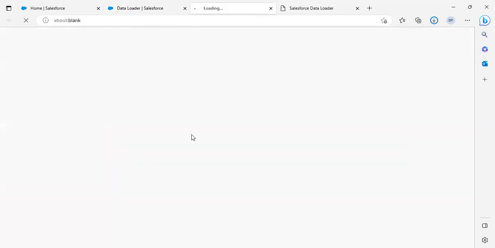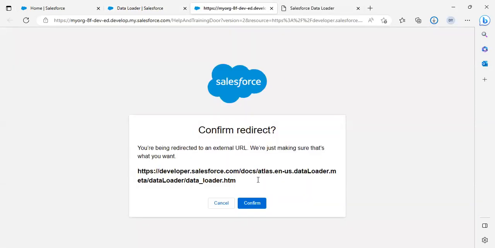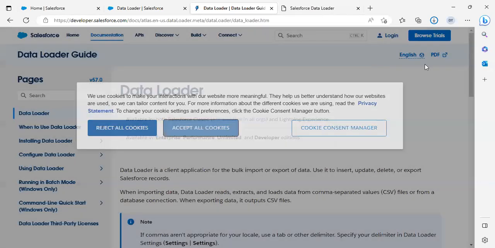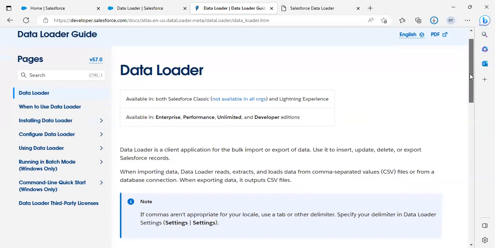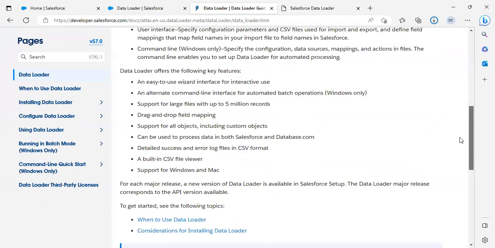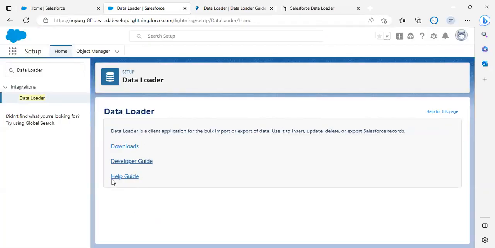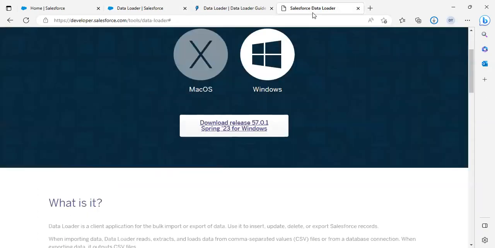So here, if you see, you have the developer guide also. So if you face any problems on installing this particular data loader, you can go ahead and see the support. Okay, the instructions, and the help guide also is there, developer guide is there. You can just download and install it on your system.